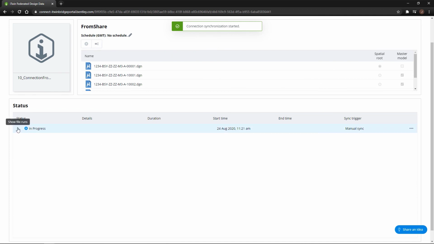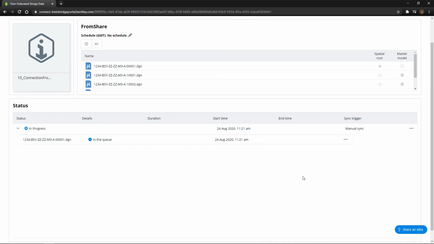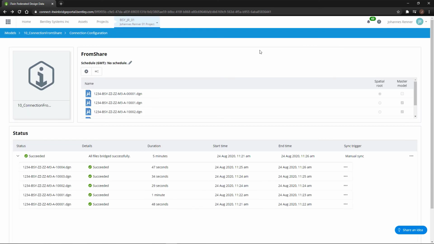You can double check, it's now in queue, so it will be processed in a few moments, and then all your files will be ready to be viewed in iTwins. These are now completed, and you can view them in iTwins.